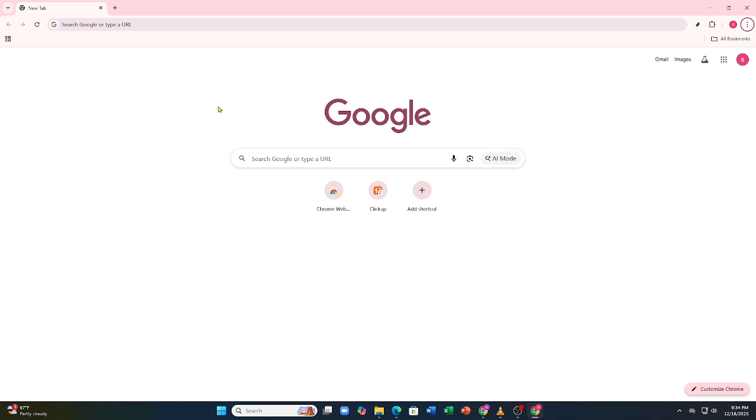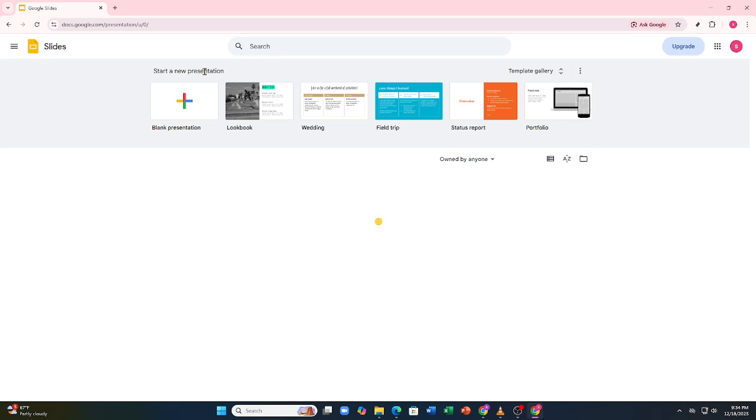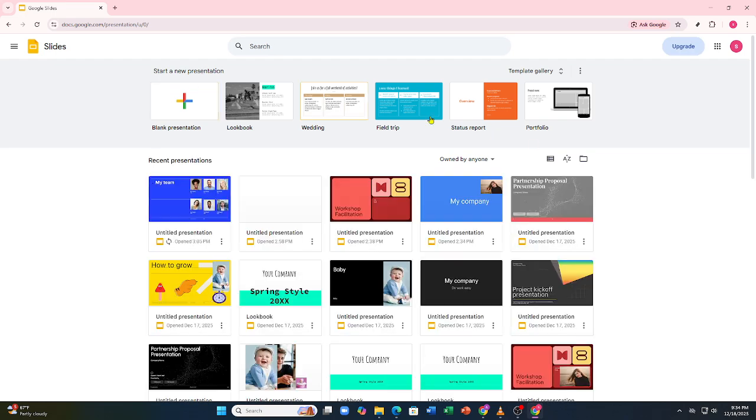First, open your browser and go to Google Slides. Log in using your Google Workspace email and password. Once you're inside, you'll see your Slides dashboard connected automatically to Workspace tools like Drive, Gmail, Calendar, and Meet.